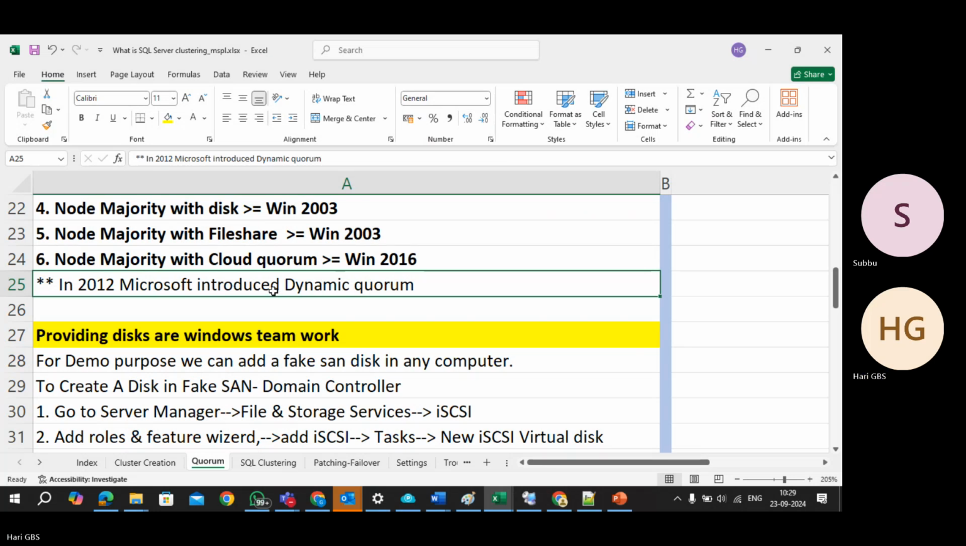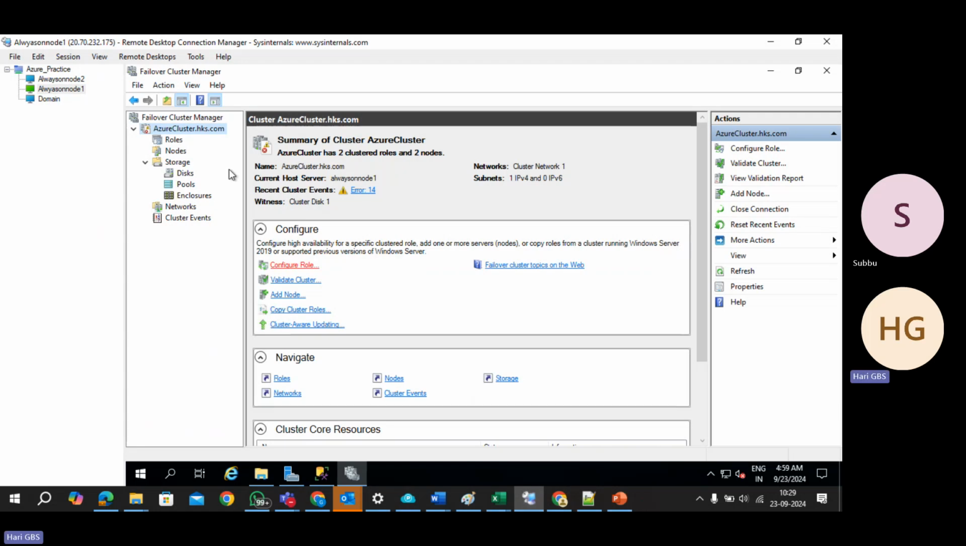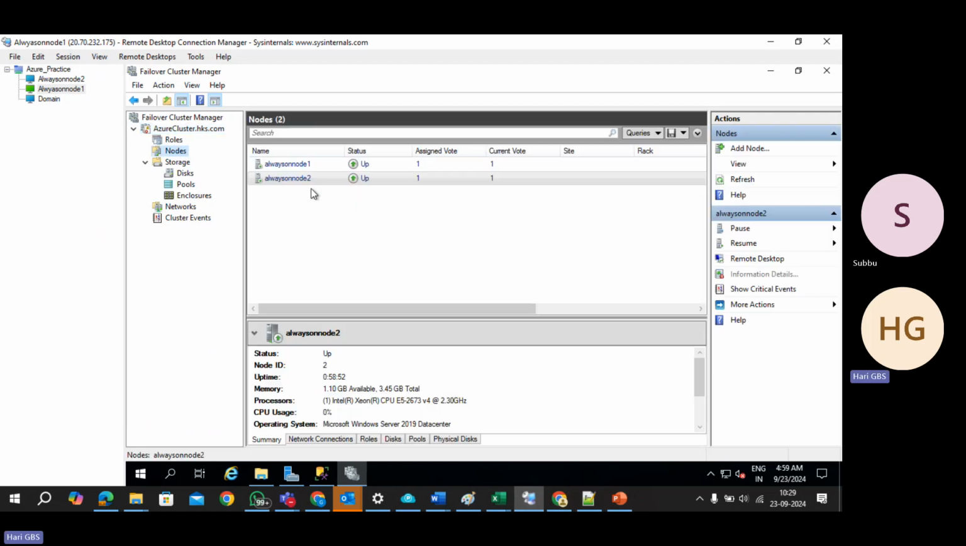Dynamic quorum. Okay, what is dynamic quorum? Dynamic quorum will be enabled by default. మీరు enable చేసినా చేయకపోయినా dynamic quorum enable అయి ఉంటుంది automatic గా. Okay, see now. Where you can see votes. See, assigned vote is 1-1, current vote is 1-1. Okay, because you have already configured witness vote, dynamic quorum is also enabled. That is why each one is getting 1 vote.